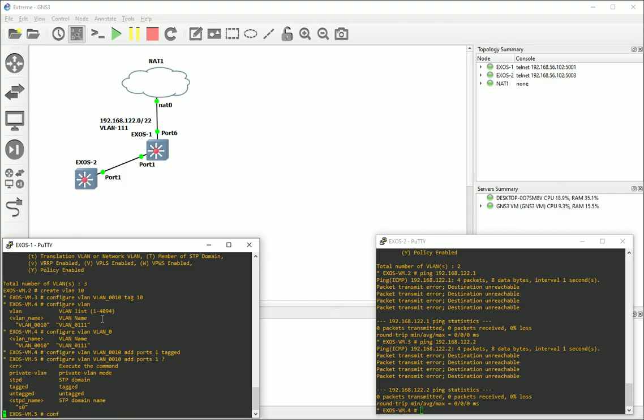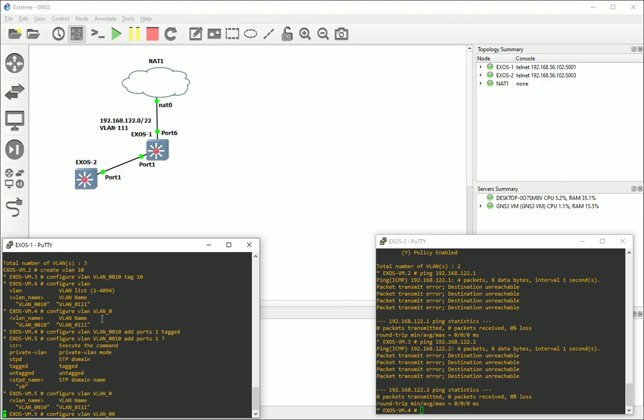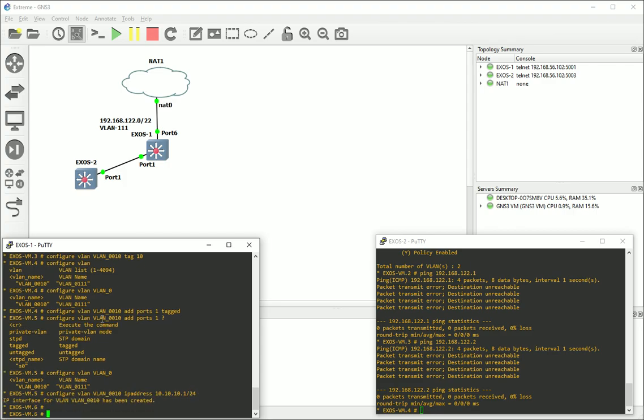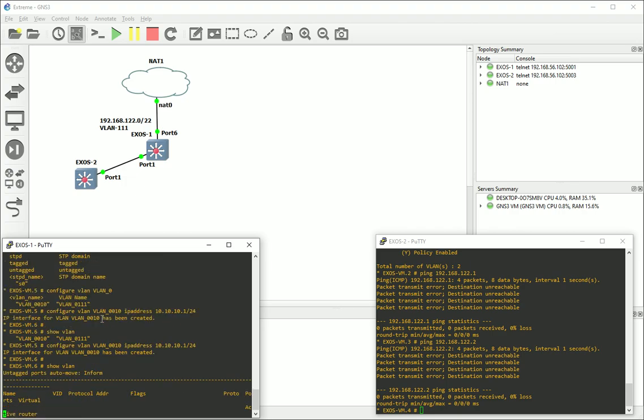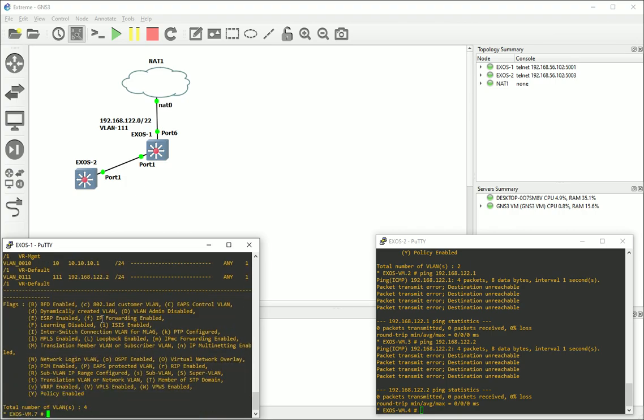Remember, last time we used untagged here, we're just switching that to tagged. Now we need to create our IP address on this switch. So VLAN 10 IP address 10.10.10.1. We'll do a /24, make it easy. Alright, so that should be good. We just do a show VLAN on there. We can see our interface that we have set up.